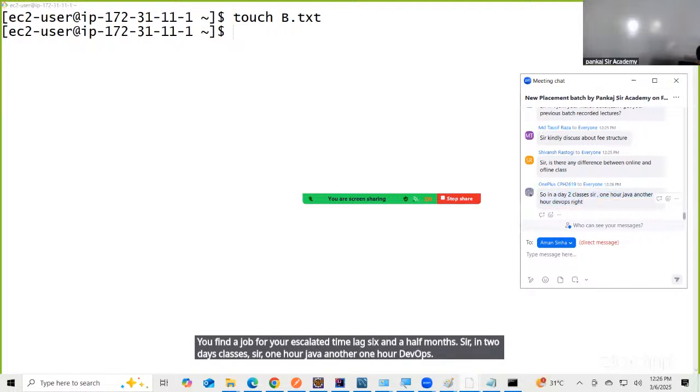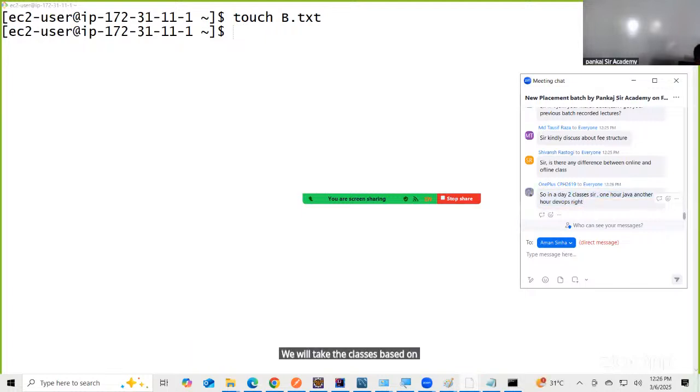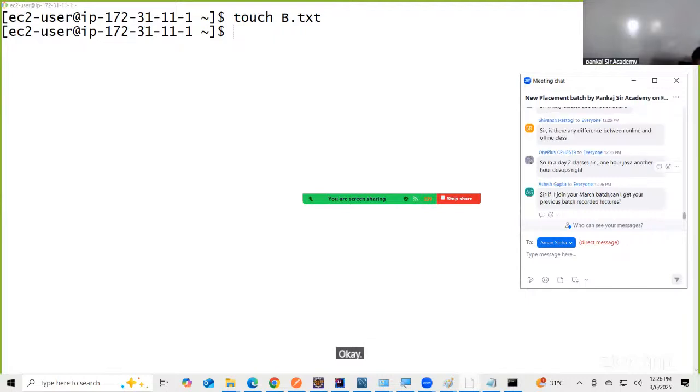We will take the classes based on the learner's capability of learning. Timings of the classes depend on the learner's capability. The end goal of that day's class should be clear.